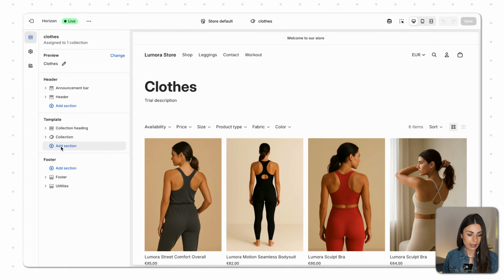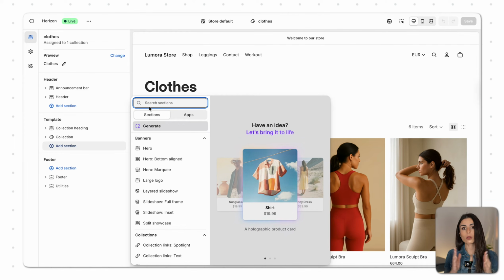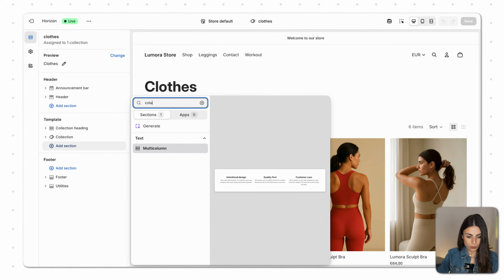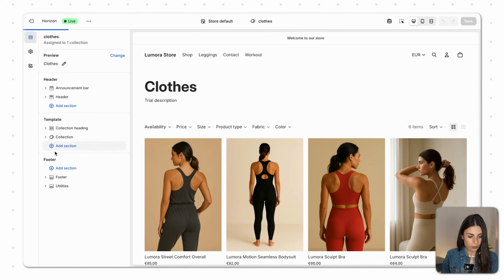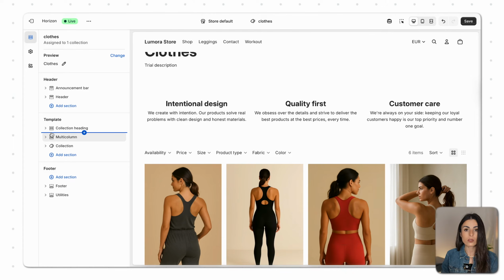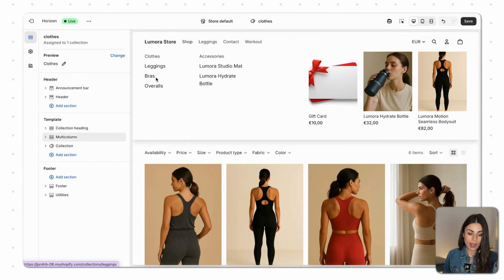Now I will go back in here and add a section. And in order to showcase my sub-collections, I want to showcase them as small images in here. I will choose the multi-column section like this one. And I will move it up in here. So my plan in here is to showcase a bras sub-collection, a legging sub-collection, and an overall sub-collection similar to what I have in here.